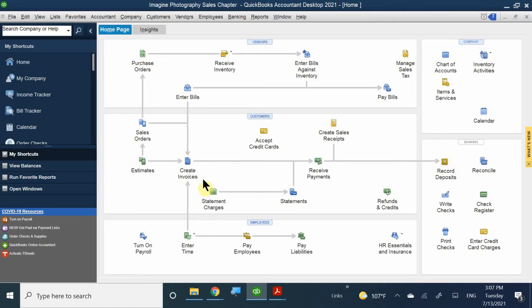If you follow this, create your invoice, you follow this down here, you're going to receive a payment, and then you're going to follow it throughout to actually recording the deposit. Now, this is going to be very, very similar to what a real company actually does.